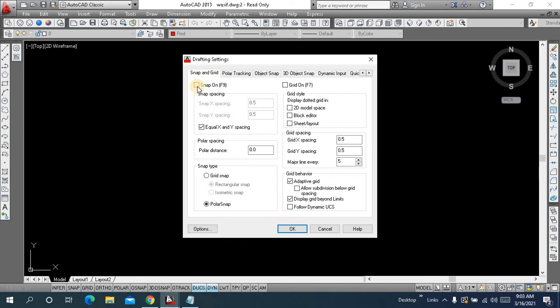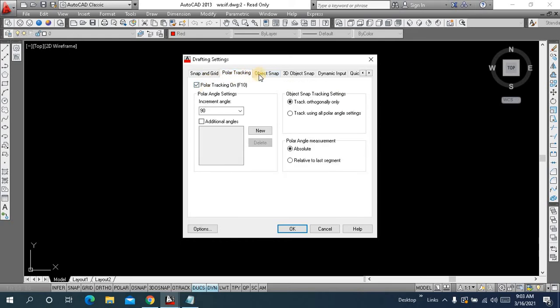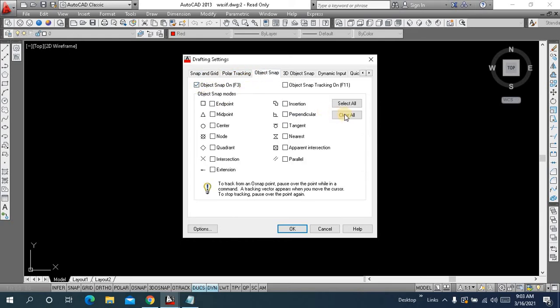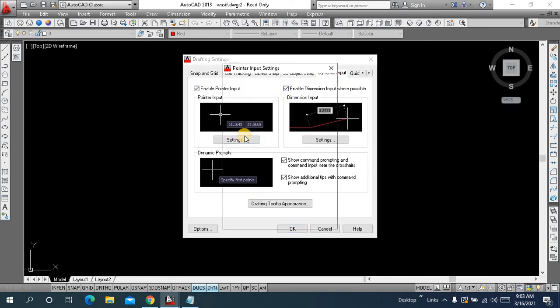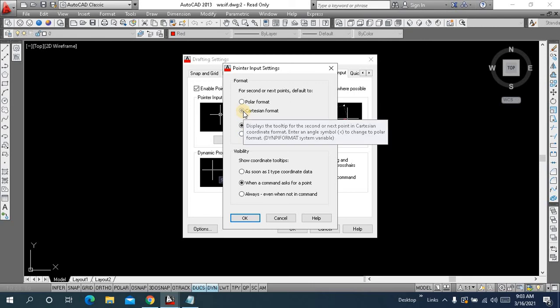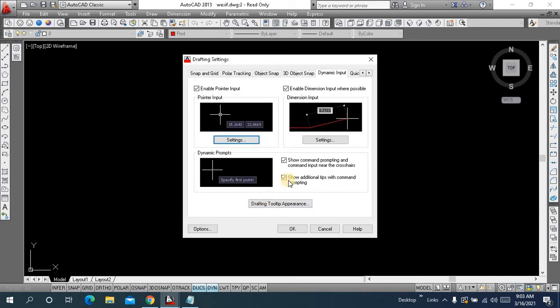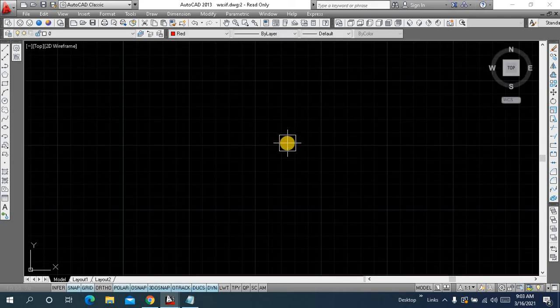And here you will see snap is off right now. Check it on, and polar tracking, check it, and object snap. Here you can do one thing: check them, clear all and select all. For the object snap, clear all, select all, and for dynamic input, come to settings. Here by default we keep Cartesian format, or you can keep the polar format and absolute format. Just click OK. Again, OK.